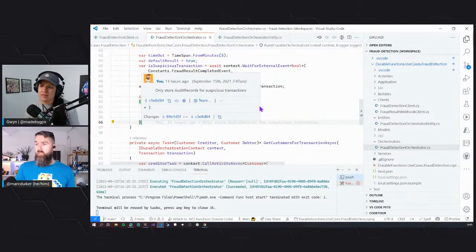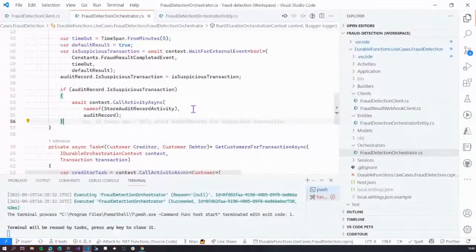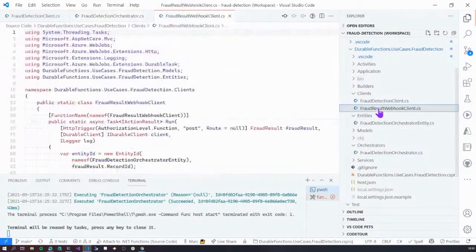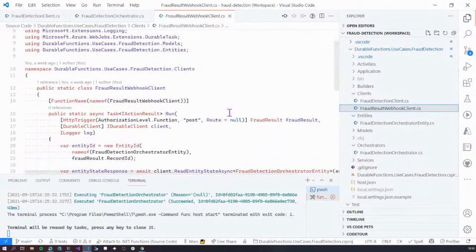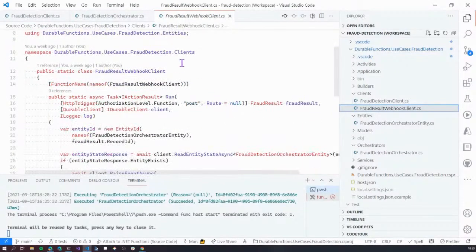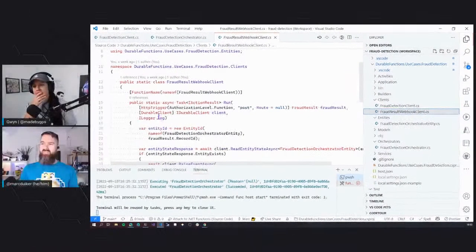So this is the orchestrator. I think it's nice that we look at the other client now. That client will be triggered by the analysis service, and that will do the raising of the event. So let's go there. Again, that's an HTTP triggered function, dealing with webhooks, that's the most likely option there. So the setup is mostly the same.